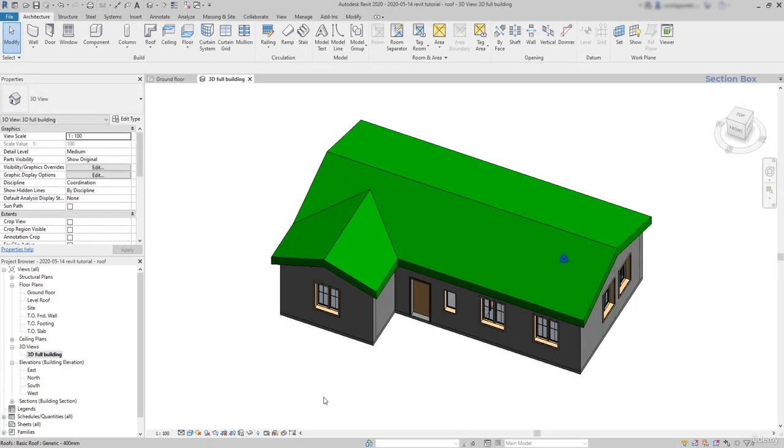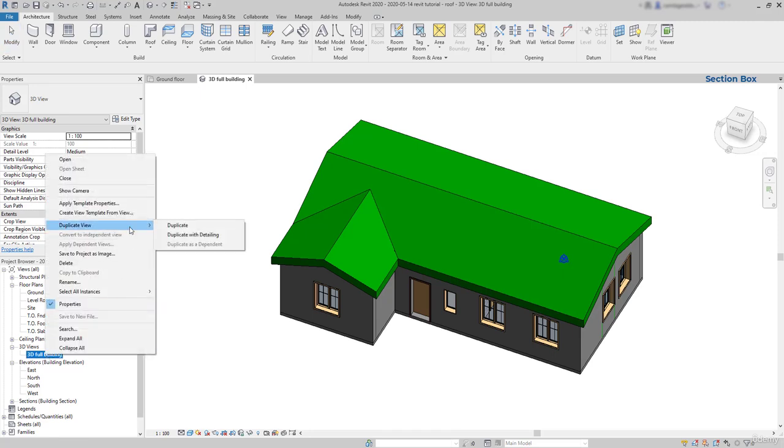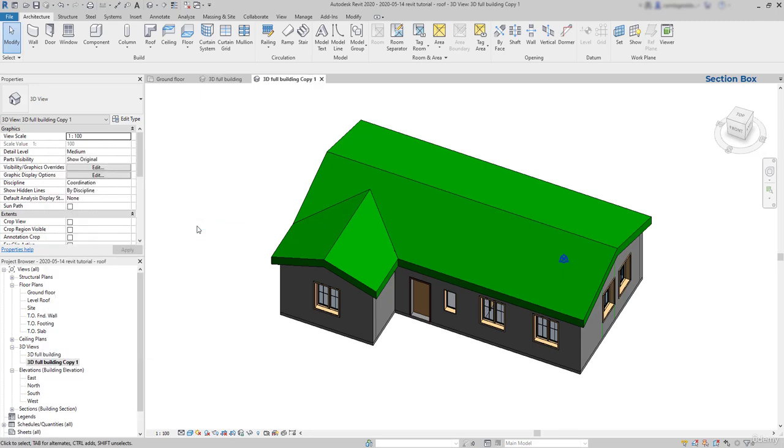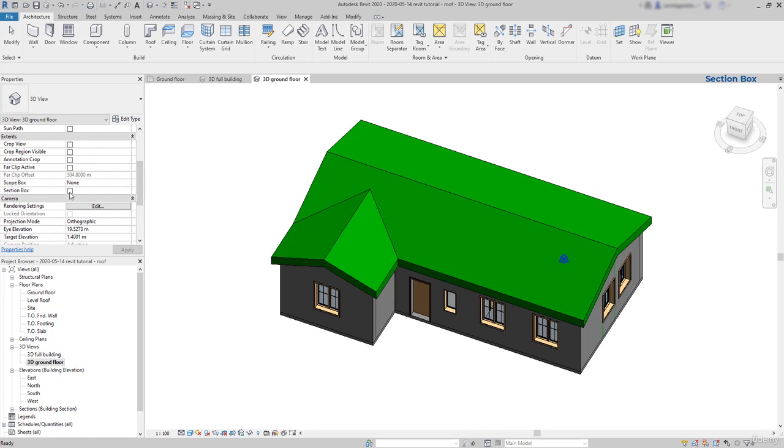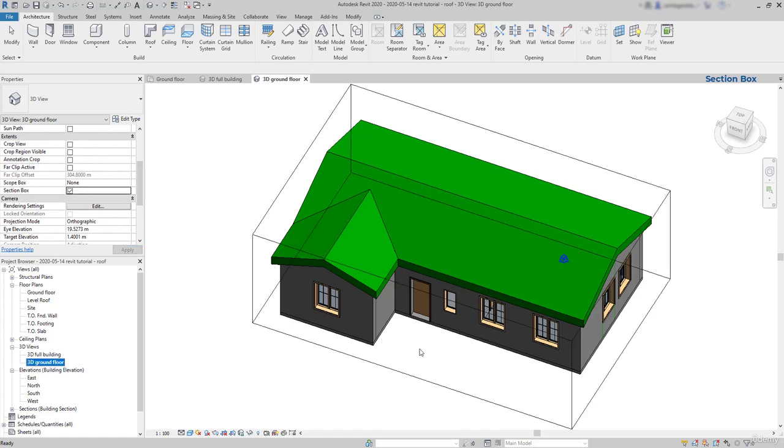A section box is like a crop region but for 3D views. Let's see how this works. I'm going to create a new copy of this 3D view called Ground Floor. Then, in the Extents panel, there is an option to add a section box. I click there, and now I have a box covering the full house.